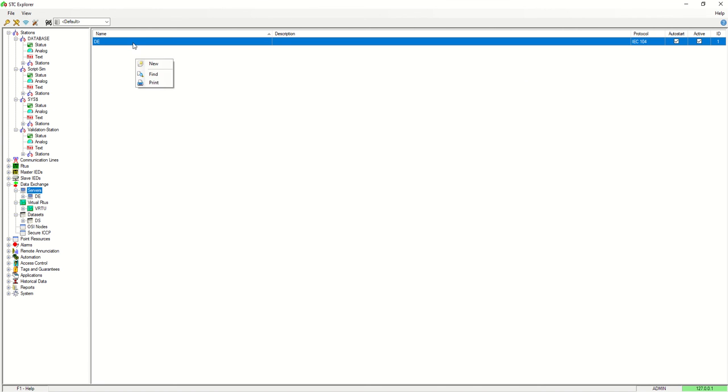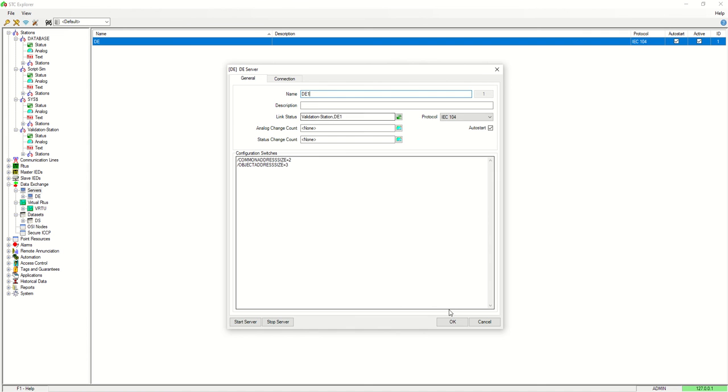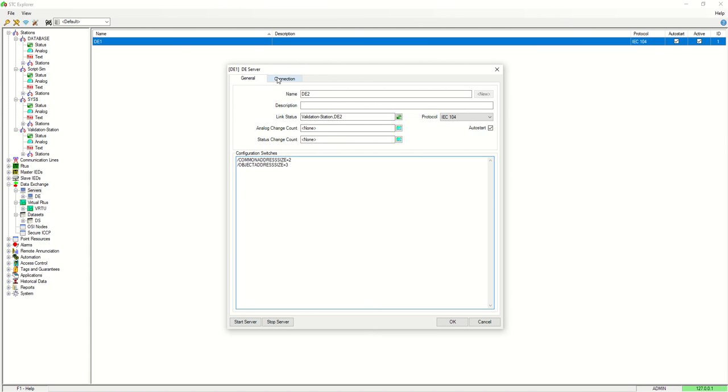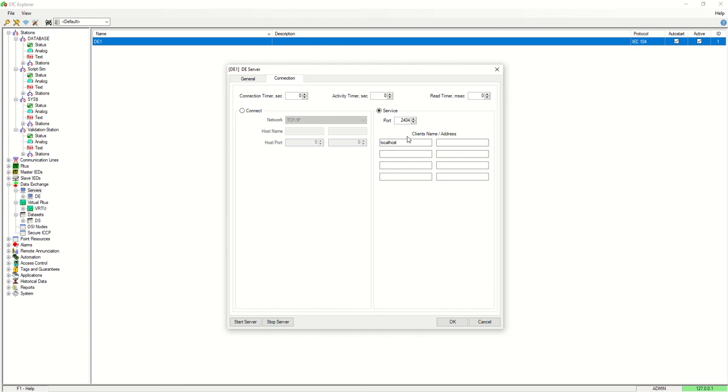So I will change this one to DE1, and then I will create another, DE2, with a different link status. Now for the connection, I need to change either the port or the IP address. If the IP address, then I will change it, let's say, to 197.16.25. Then I will just click OK in here.